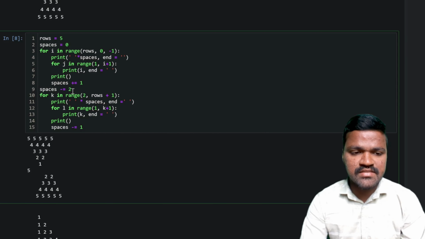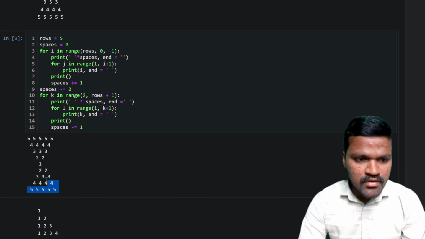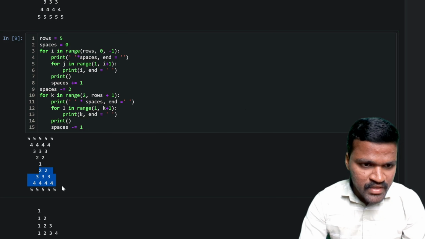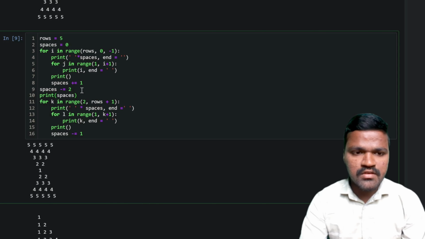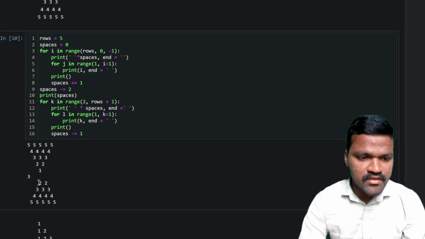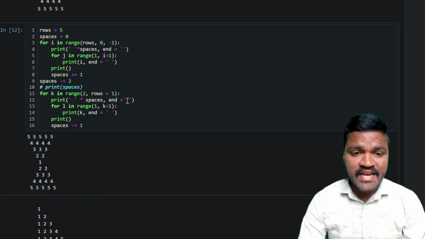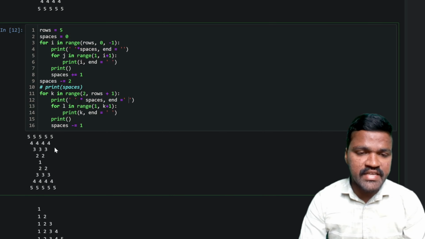If I execute this, we get this pattern, but not exactly the same pattern. There is still something wrong with these spaces. If I print the spaces, we can see the spaces as 3, but what's wrong? We are getting 4 spaces here because we are printing a space here, and we are also decreasing the spaces by 1 here. So the problem is that we need to mention this end parameter with nothing, not a single space, so that we can get the whole pattern.